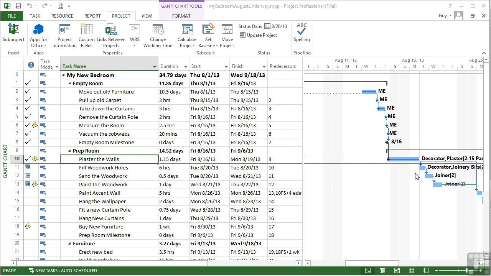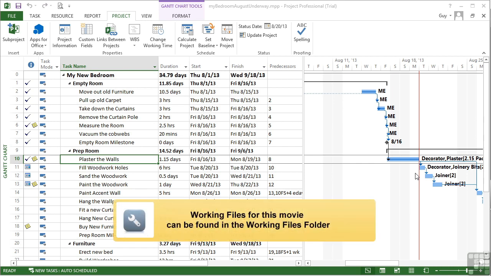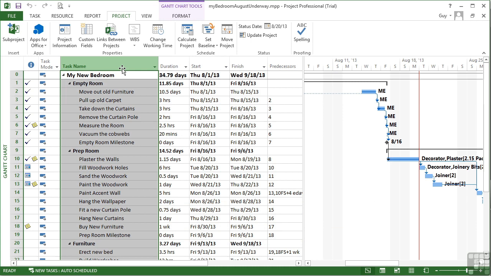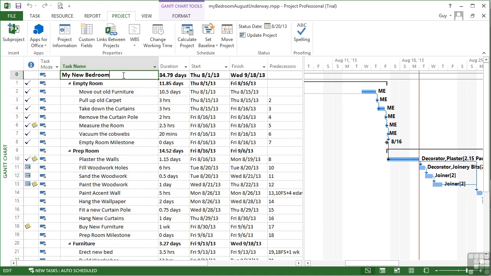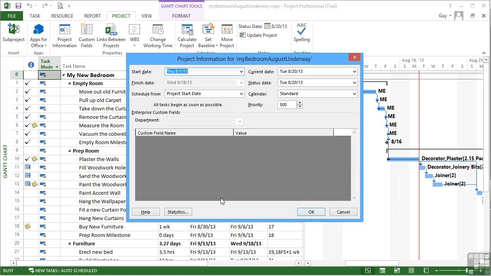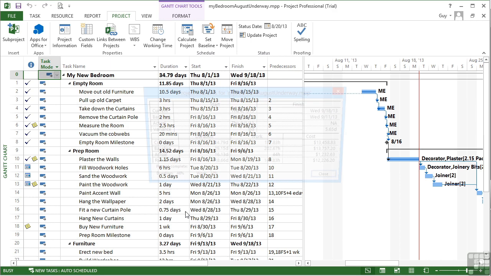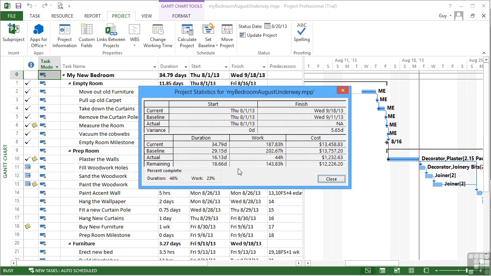Once you have a project underway, you want to compare it to where you thought you should be or where you planned to be. Now, the quick way of doing that is to take your project, and we're going to take My Bedroom August Underway, and look at the project information. From here, we access the statistics, and that is our quick snapshot window to tell us where we are compared to where we should be.